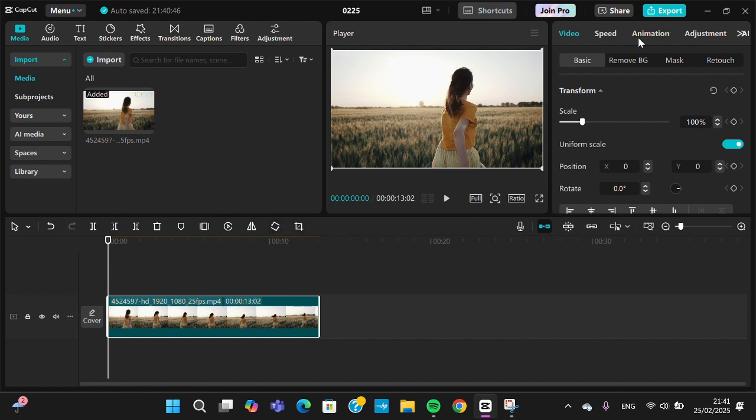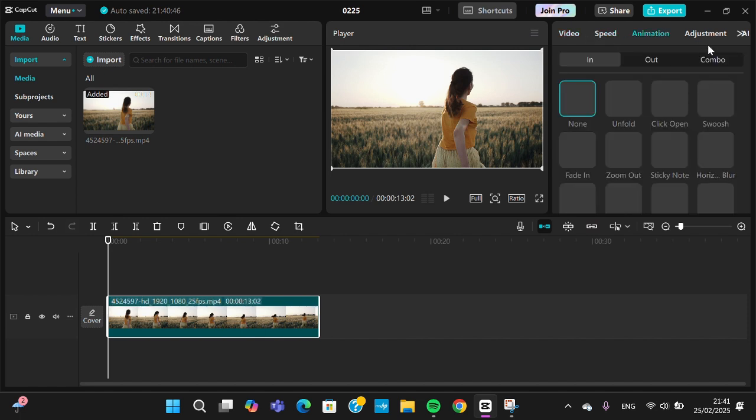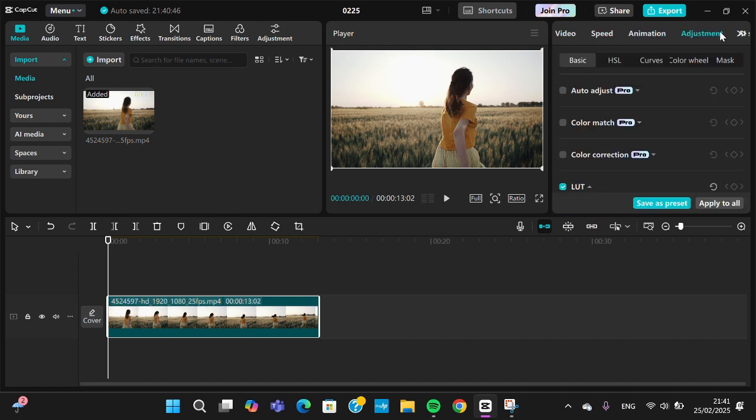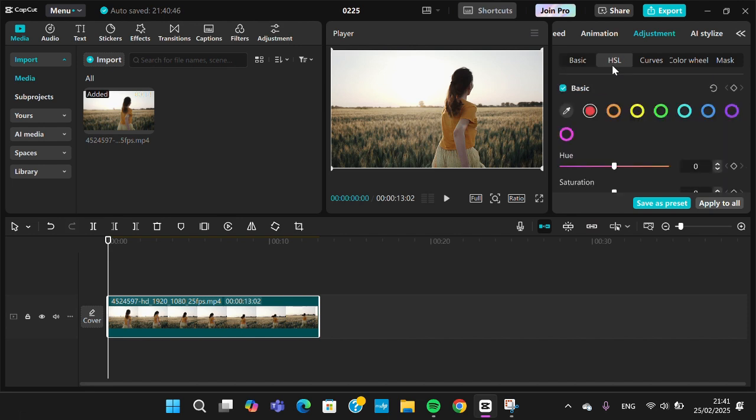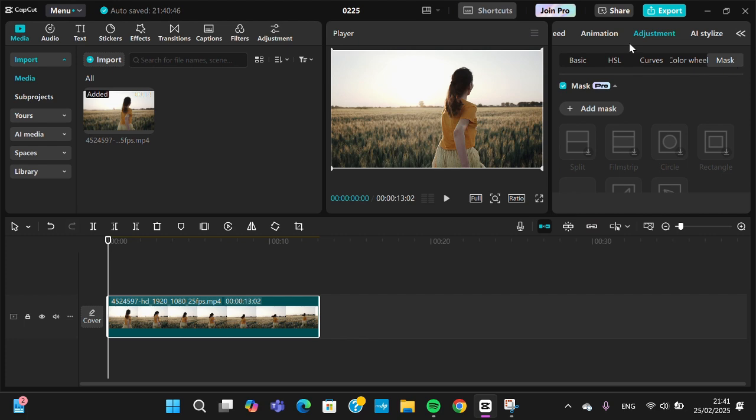And then you can go to this menu to get the editing tools for video: speed, animation, adjustment, and AI stylize. And here you will have the basic menu, HSL, curve, color wheel, and mask.